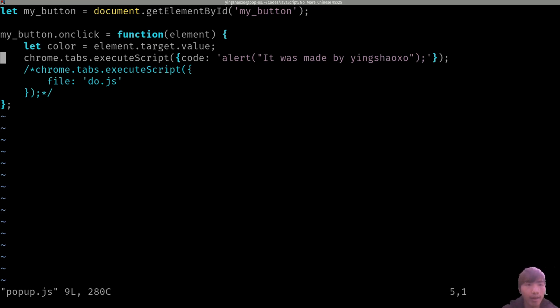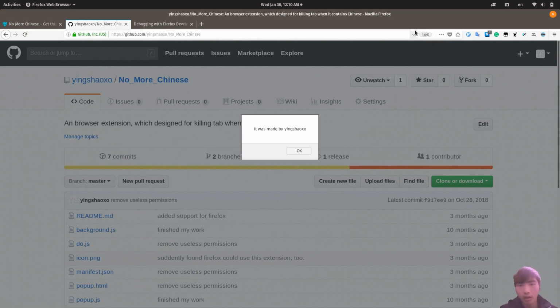You can see when myButton is clicked, then we do this: chrome.tabs.executeScript alert, "It was made by InSalXO". Okay, it's fair enough. At least we know that if we click that button, we can listen to that event, then we can do some operations right here.